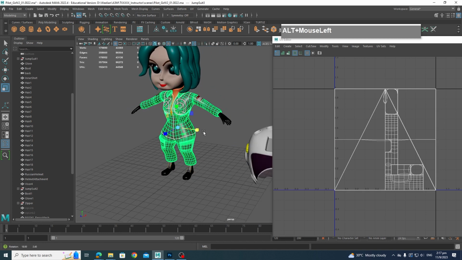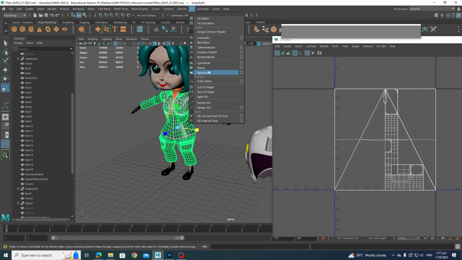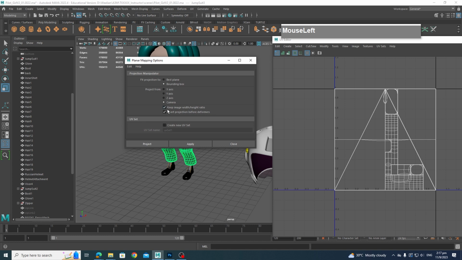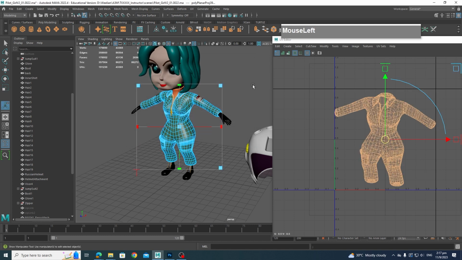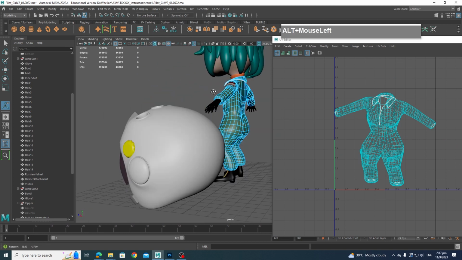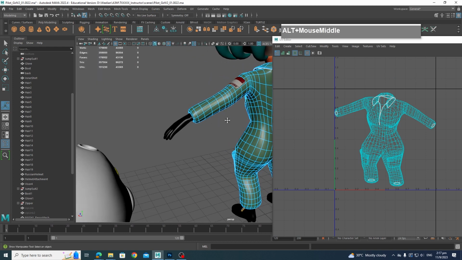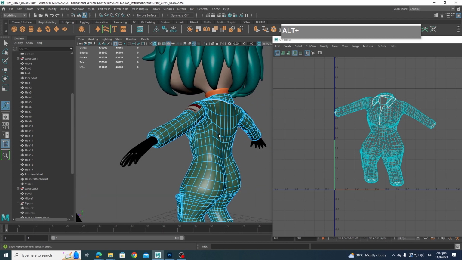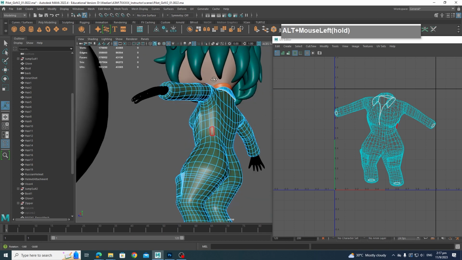So I'm going to select her jumpsuit, then go to UV, and then do a planar projection. Remember the settings, following this one, and then I'm going to project. And I'm just going to treat this as if I'm a tailor. Okay, I will look for a seam which I can cut and then separate the clothes into two.